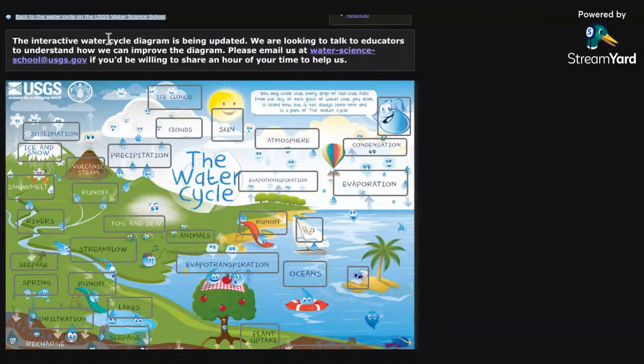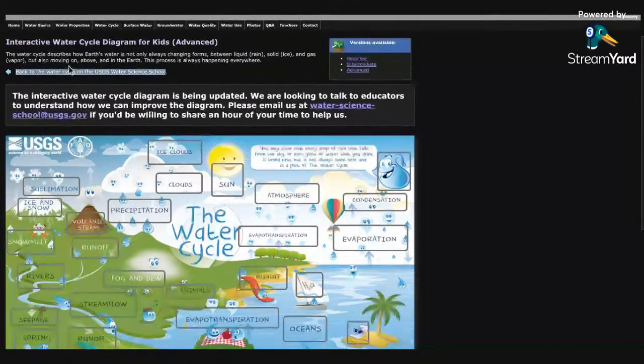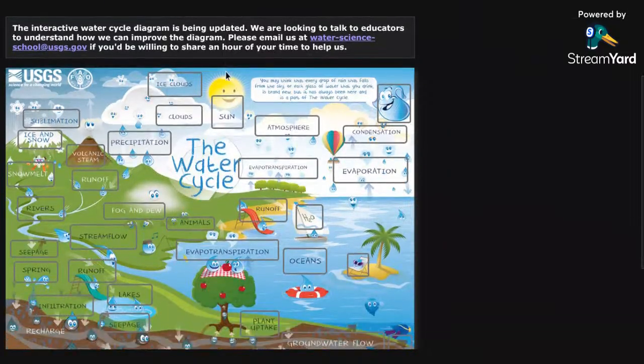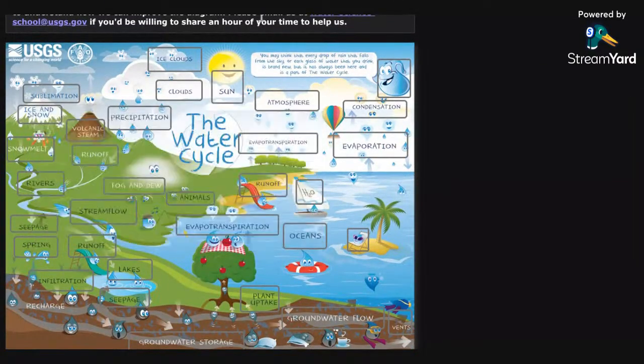The interactive water cycle diagram is being updated. Oh, wait, that's not what I wanted to read first. The water cycle describes how Earth's water is not only always changing forms between liquid, solid, and gas, but also moving on, above, and in the Earth. The process is always happening everywhere. You may think that every drop of rain that falls from the sky or each glass of water that you drink is brand new, but it has always been there and is part of the water cycle.